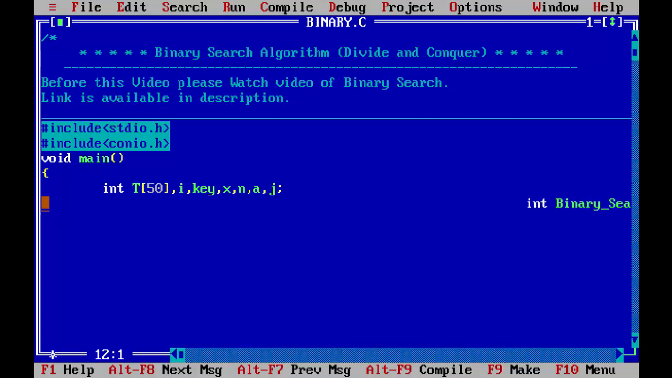Another thing is, in our program we are going to call one function, that is the binary search function. So before calling this function we have to declare it, which is also known as prototyping of the function. Prototyping is nothing but declaration of a function. So in the declaration part we have to declare our binary search function.